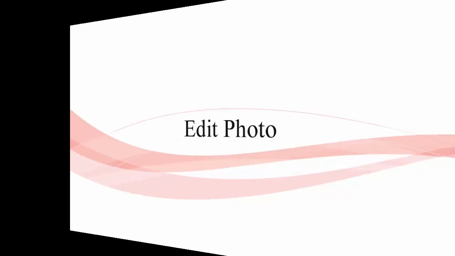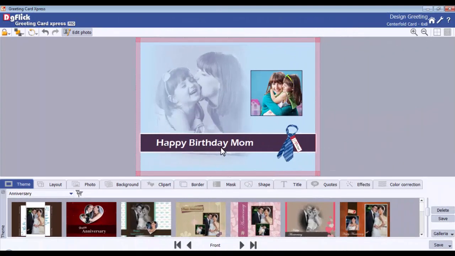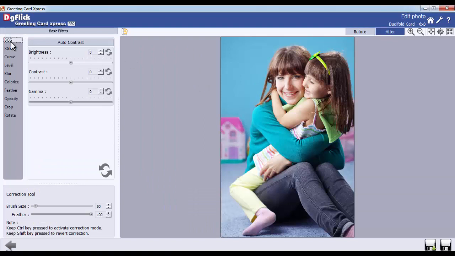Edit photo. To enhance, offer color correction on the photos. Select a photo and go to the Edit Photo button. Select PCG as an option. In this, you can adjust the brightness, contrast and gamma of the photos.